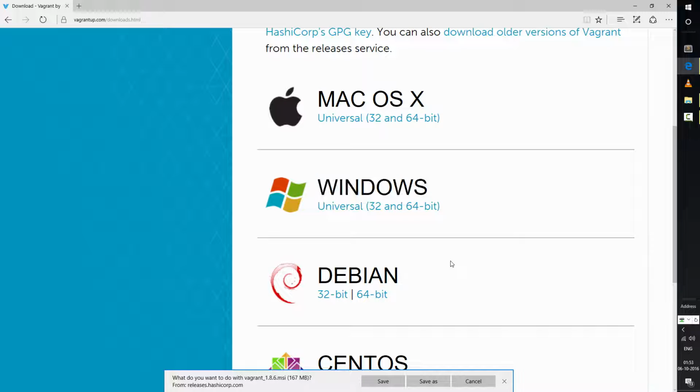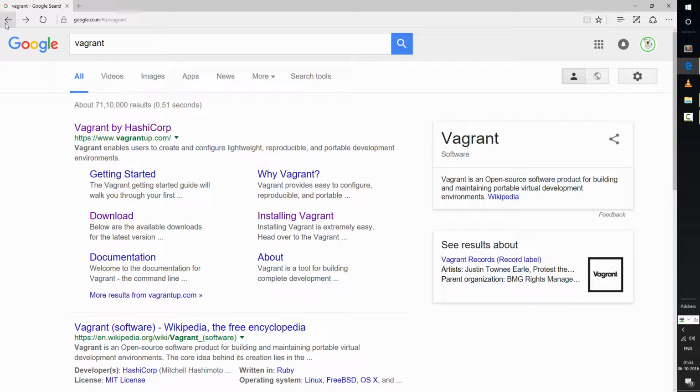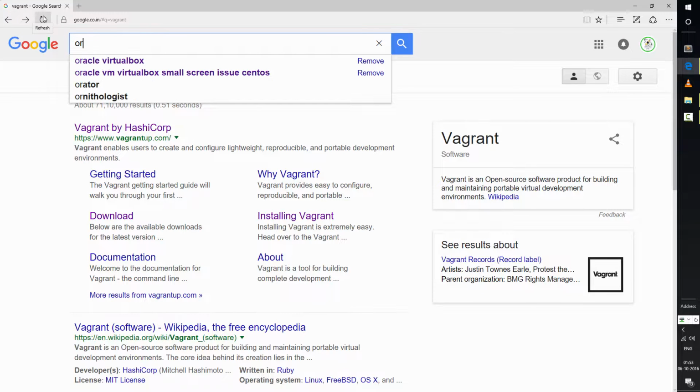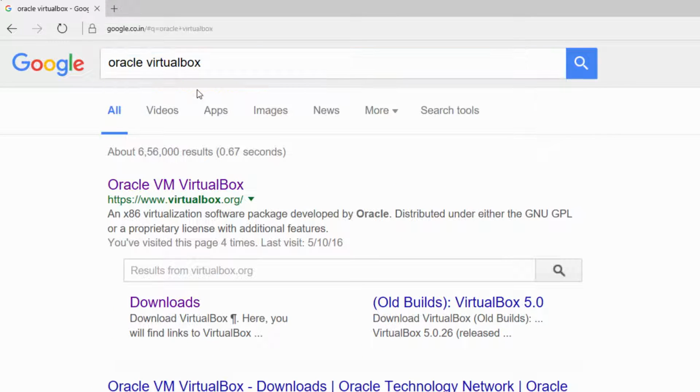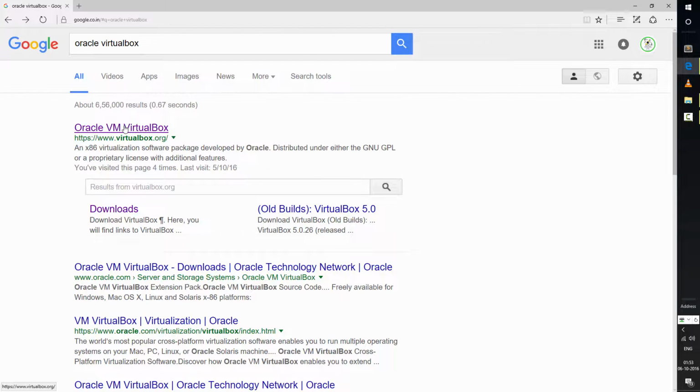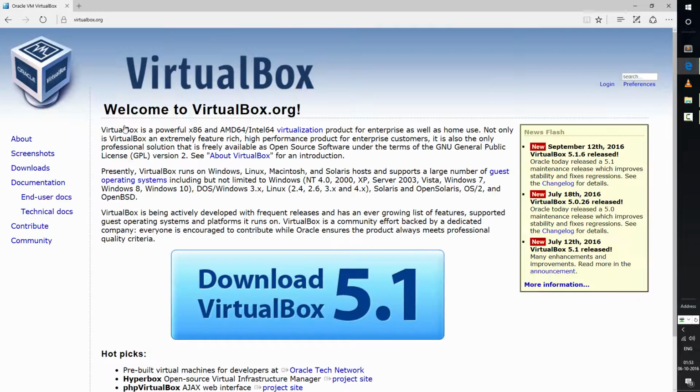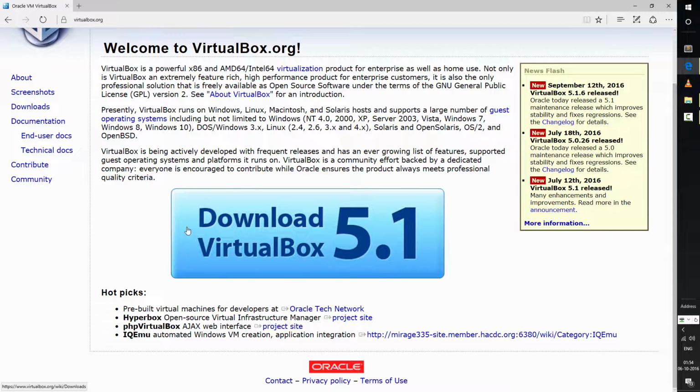Okay. So the next download has to be Oracle VirtualBox. Type Oracle VirtualBox. You can see the site called VirtualBox, which is actually open source from Oracle. So you just click the Oracle VirtualBox link. You can see that there is a download button over here with version 5.1. As of 6th October 2016, this is the latest version.